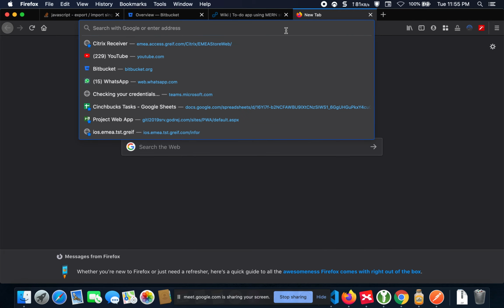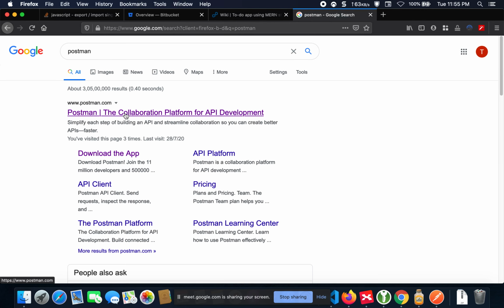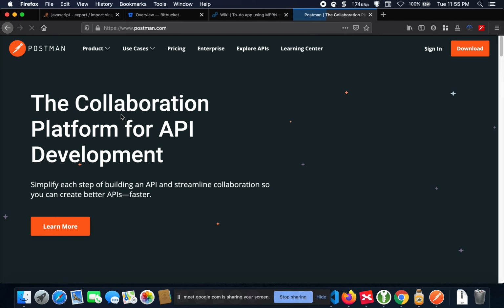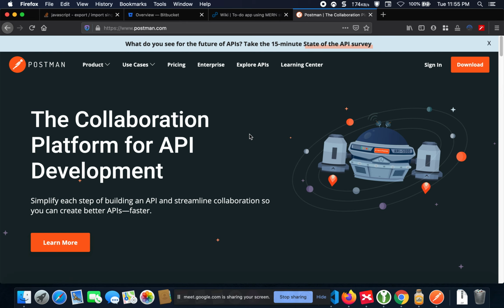You have to download Postman. If you want to test backend APIs, you should be using Postman, because it gives you some nice features to test your API that I'm going to show you.